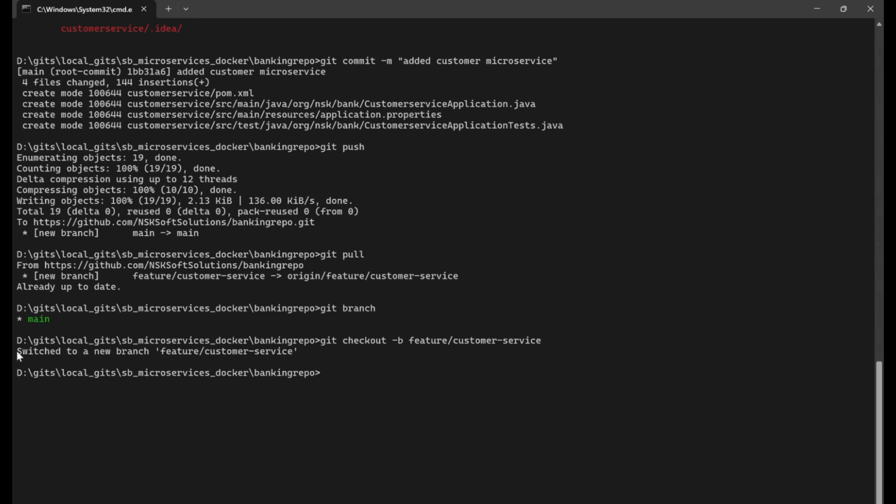It is saying that git is now pointing to the feature branch. The feature branch name is feature customer service. Now let's check whether it is really pointing to this branch or not. In order to do that, let's use the command git branch. It will show the branch details of where you are. So you are currently in feature customer service. Okay, fine, I hope you understood this one.